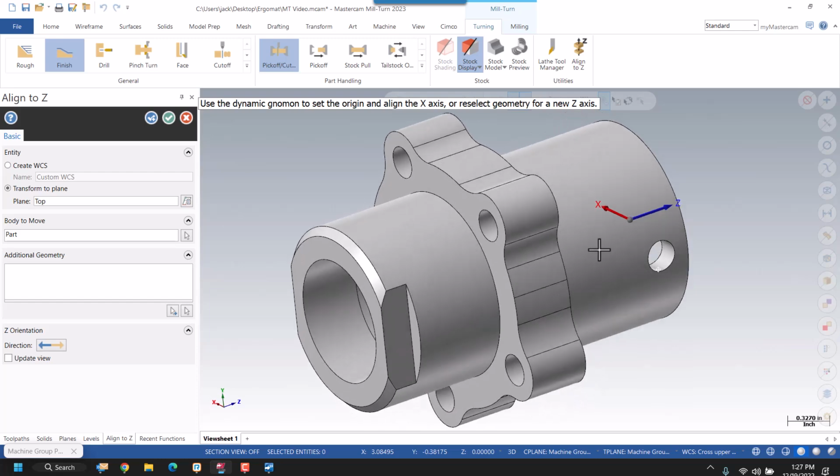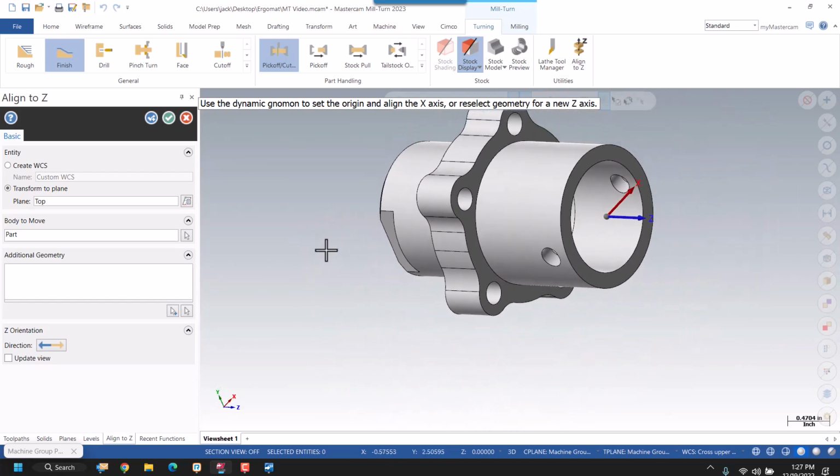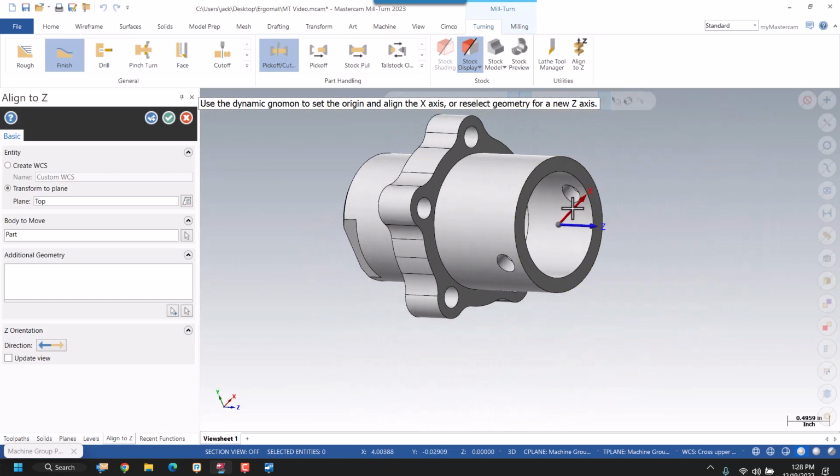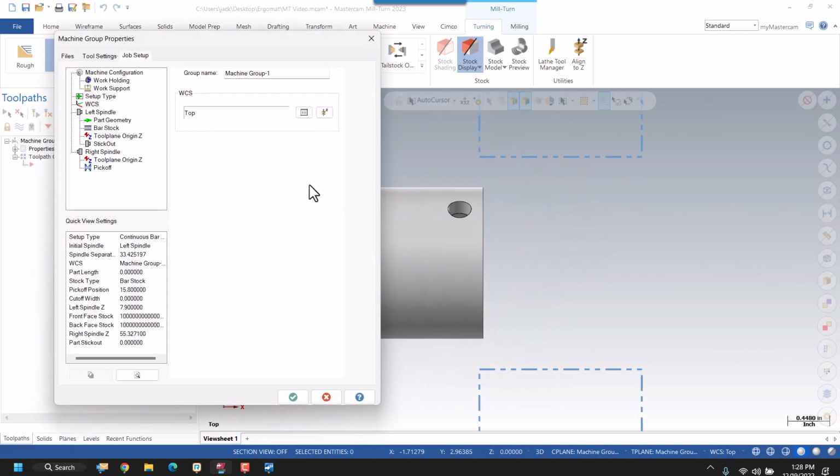And furthermore, we can adjust the orientation of the part by grabbing X, and we can control the alignment. Maybe I want it to align to this particular hole up top, or here, and so on. From there, we'll click OK. It automatically orients the part into lathe world for us, and we'll continue down the tree.